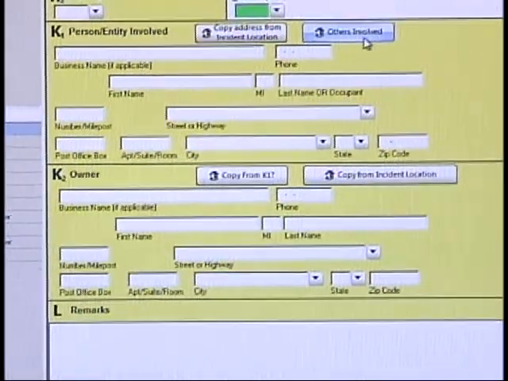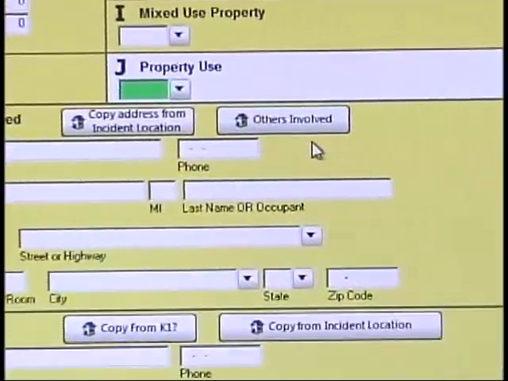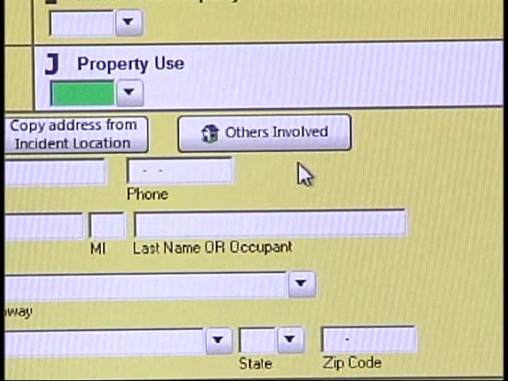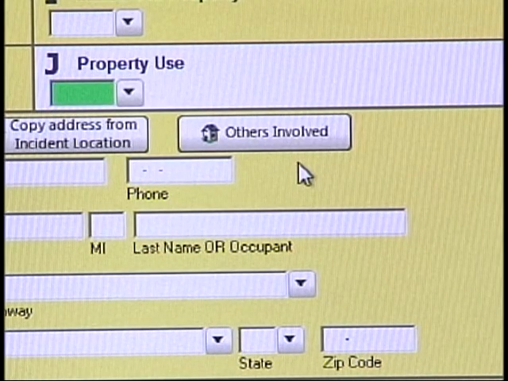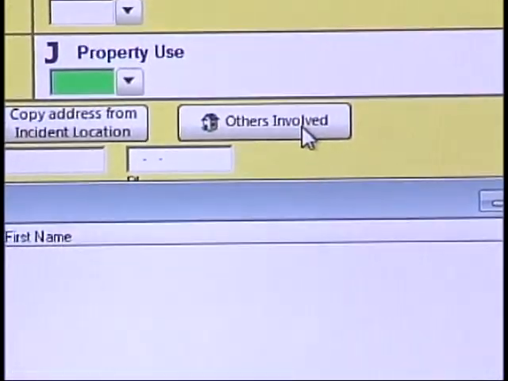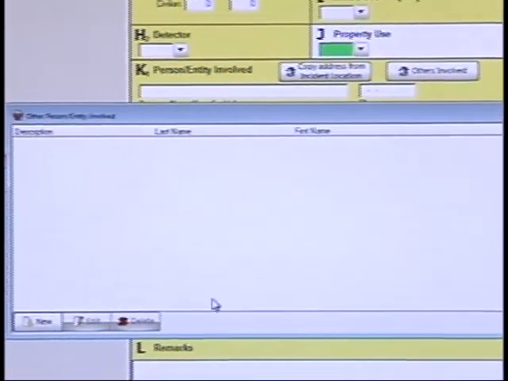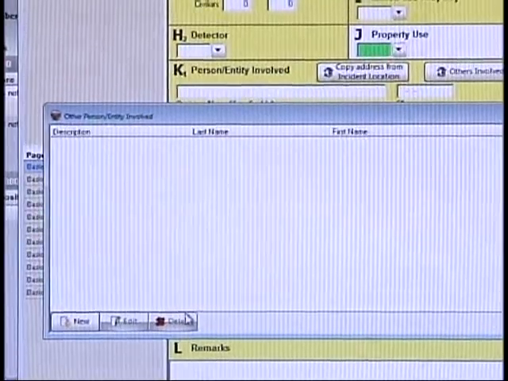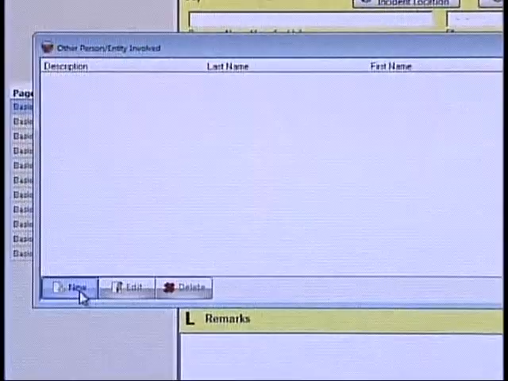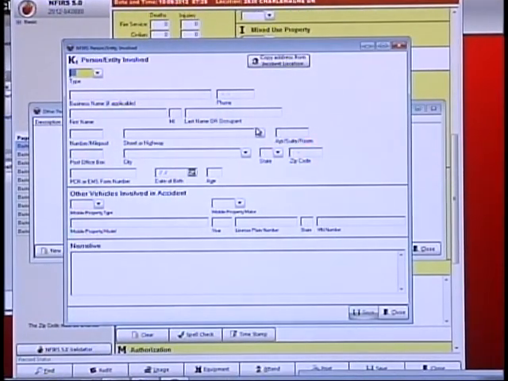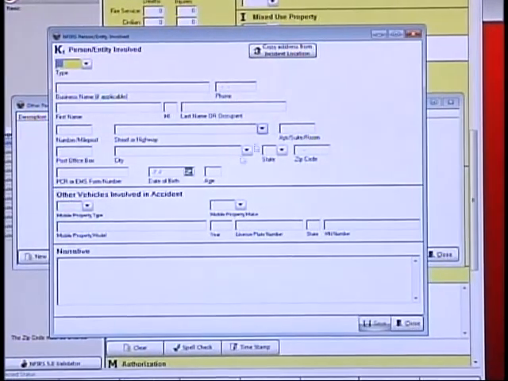There's another button right up here in section K1 that most people don't pay attention to. If you have multiple occupancies, if you have an apartment fire and there are multiple apartment owners, but you're not doing an exposure report because there's no true firewalls, click on this Others Involved. This is going to bring another screen up. And when you click on New, it will bring up another area where you can document multiple occupancies. You can do that as many times as you need.